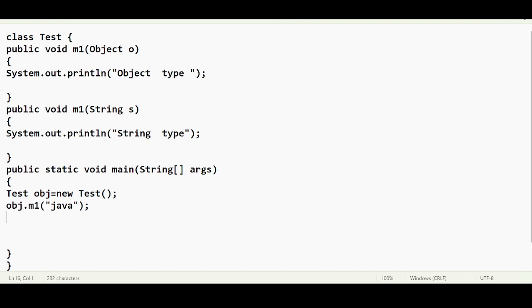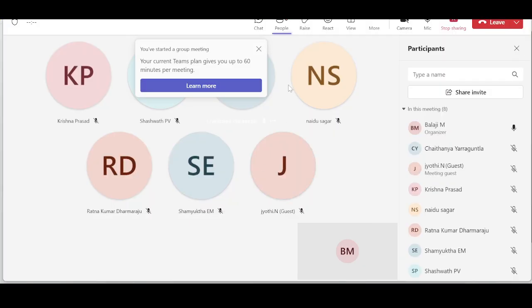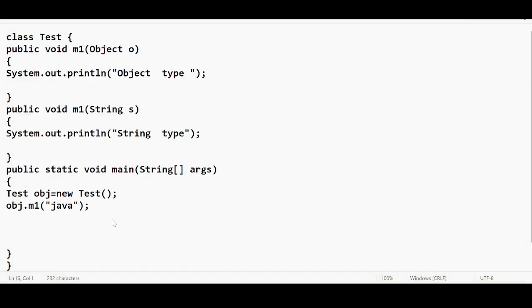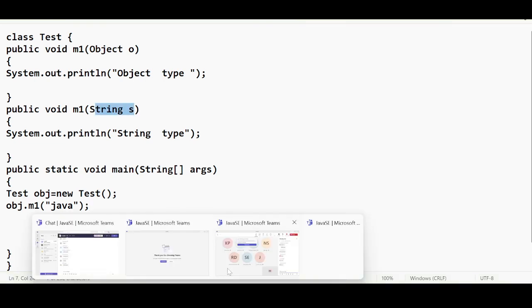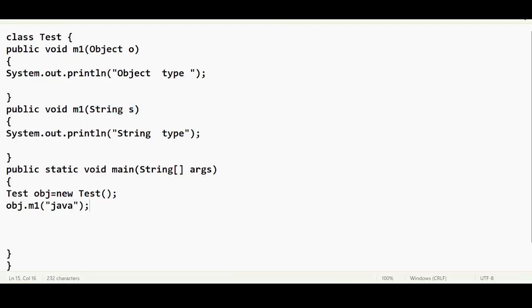Come on, why are you taking time, guys? The m1 method, I am passing Java. Java is a string only, no? A matching method is there. Don't you think the output is string type? Output is string type.